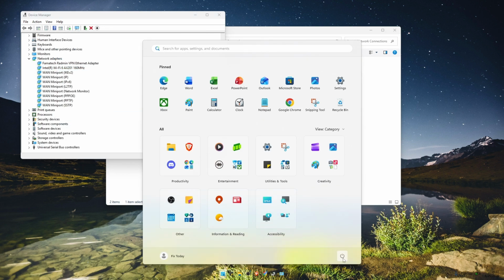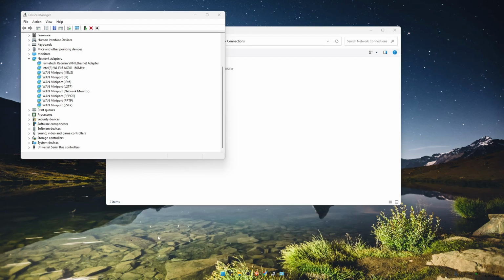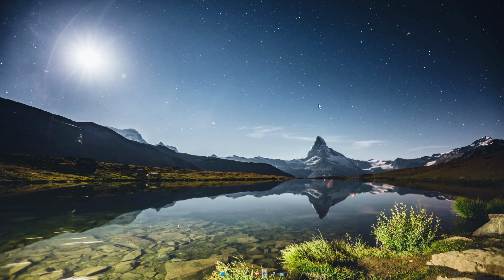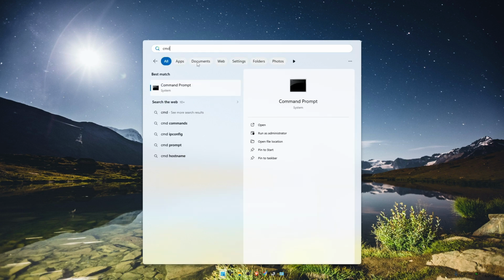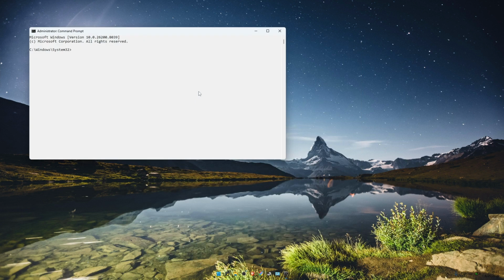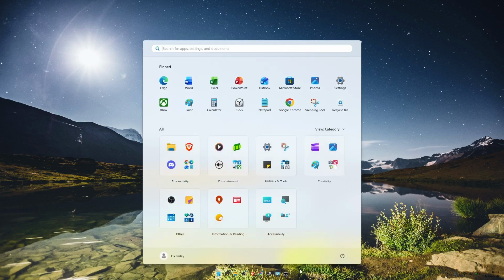If you're still experiencing the issue, click the search icon, type CMD, then right-click Command Prompt and select Run as Administrator. In the command prompt window, type netsh winsock reset and press Enter. This resets important network components that may be causing the problem. Restart your computer one final time, reconnect to your Wi-Fi network, and your internet connection should now be working properly.